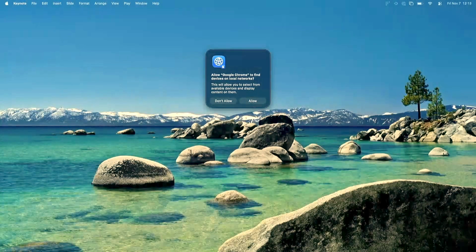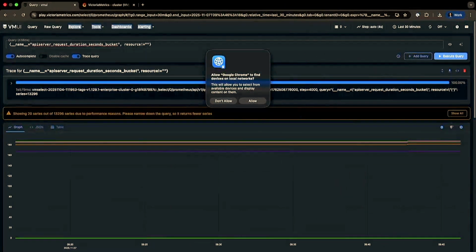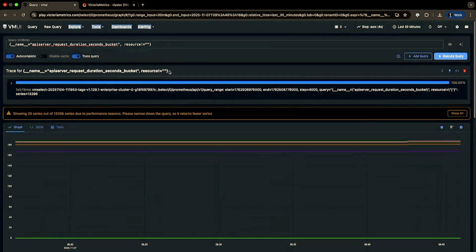So let me just do this. So you already see that. Allow, I'm guessing, okay. Right, so I'm going to get closer because I don't see this. Right, so this is, you see it, right?